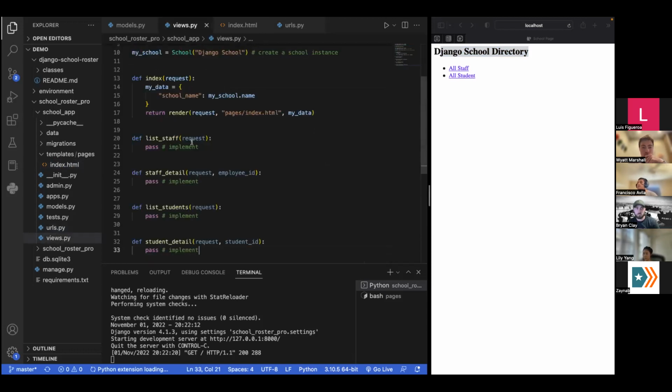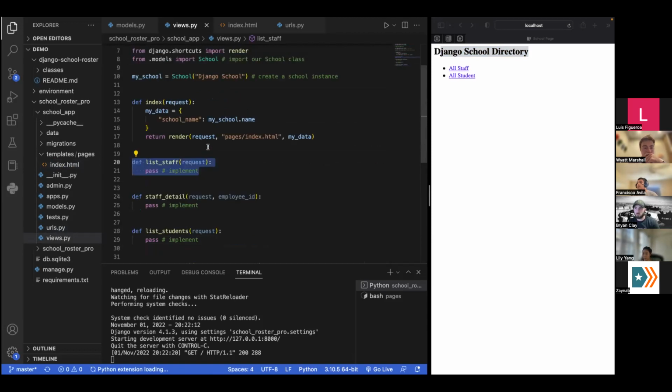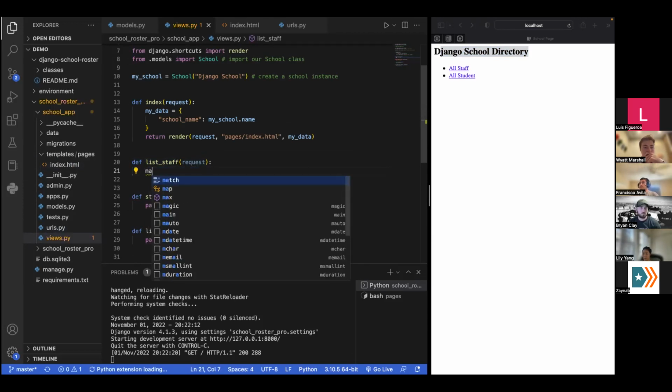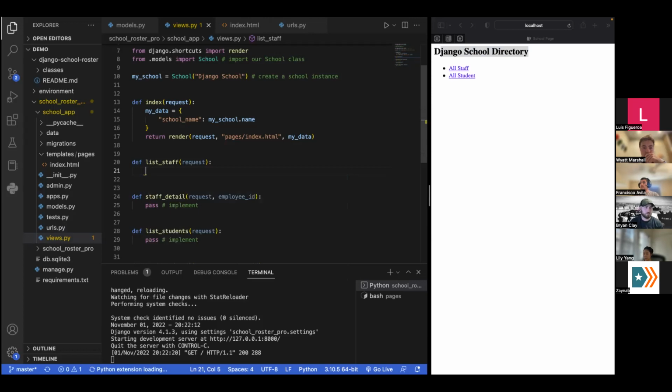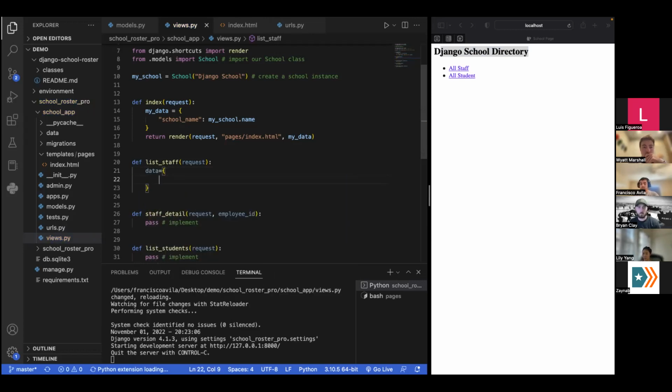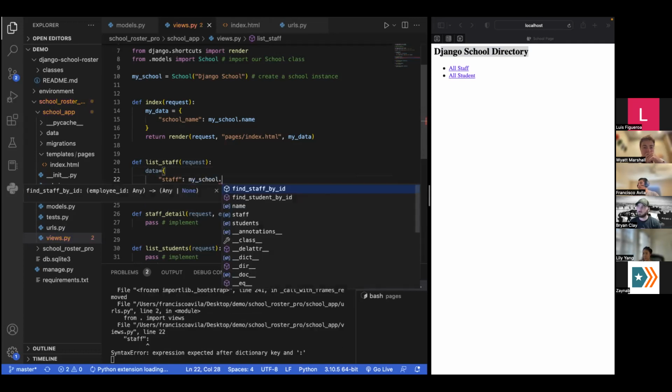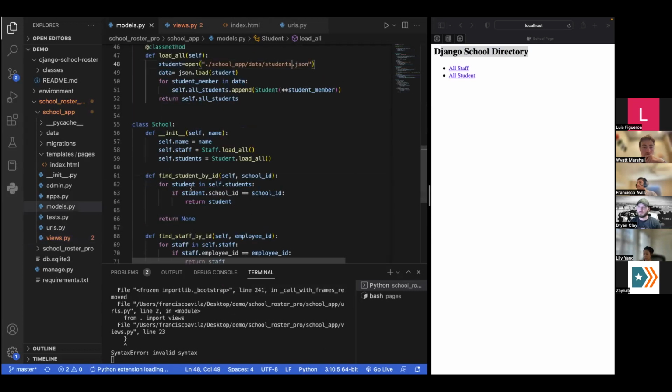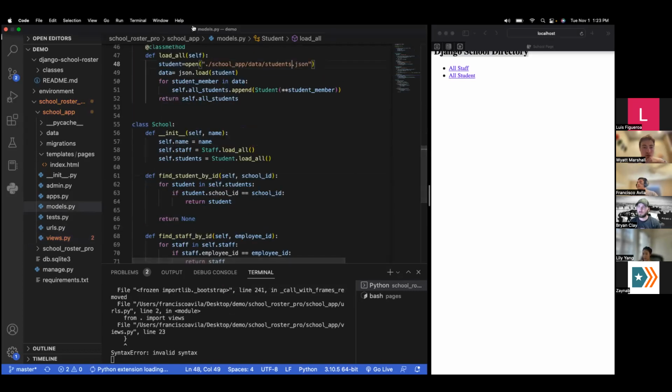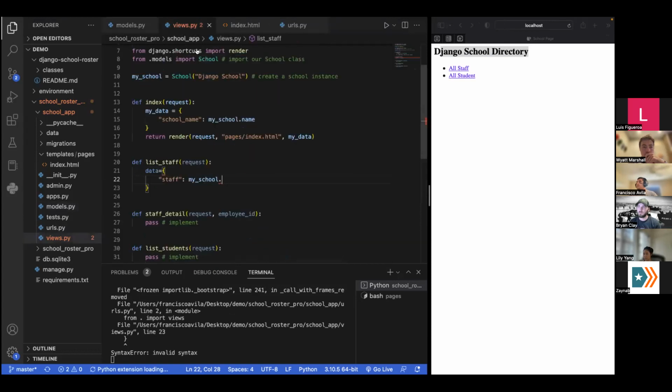So now I go to views, and list of staff is not using anything. Okay, great. So then I'll just fix that up real quick. So I know that I'm going to need the data to be transferred. And I know that what I'm going to be transferring is going to be staff. And it should be my school dot... Let me take a look. Dot staff that I should be calling.